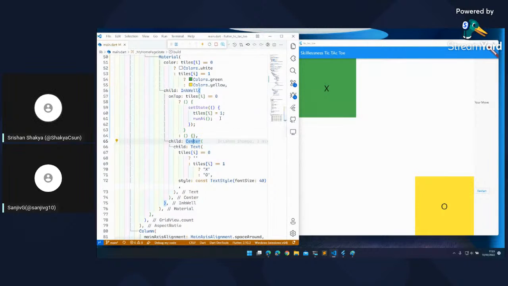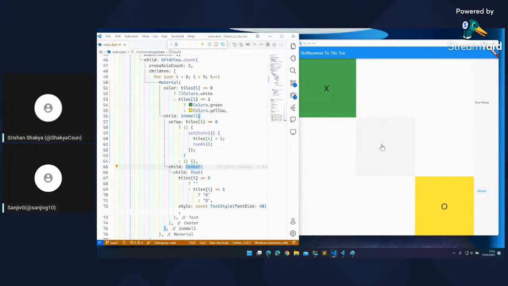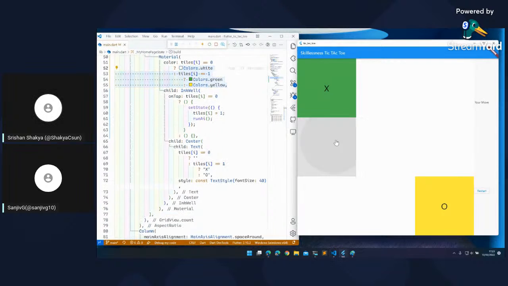Now we have the ink. This is a little tricky to understand while using Inkwell. Basically, it draws ink in a material, but that material was covered by the container. So it was drawing this ink below the colored containers we created at first. But now we color the actual material that shows the ink. So now we also have the ink.